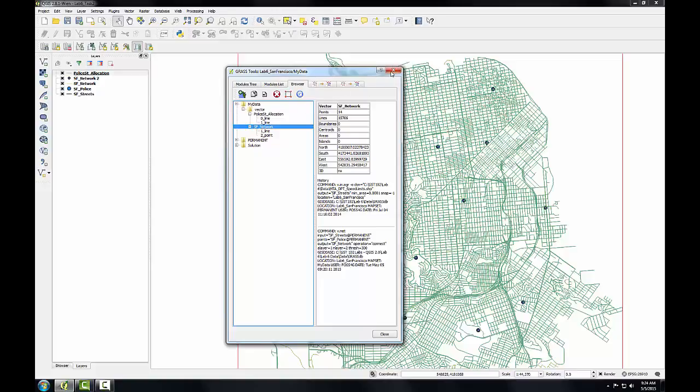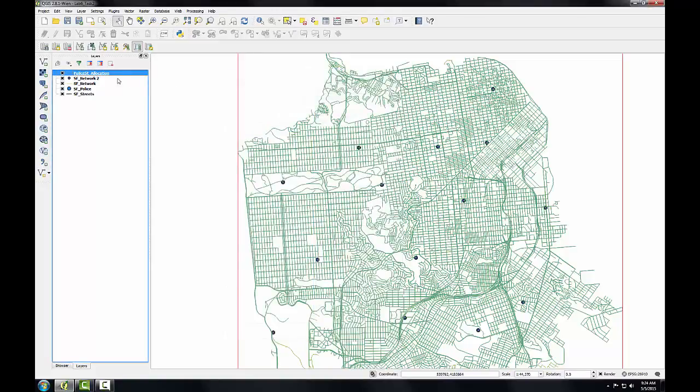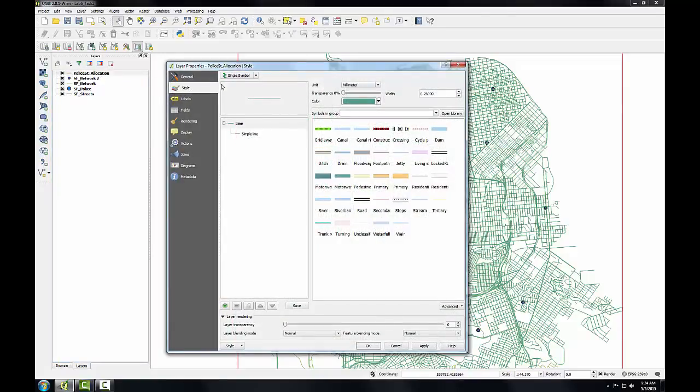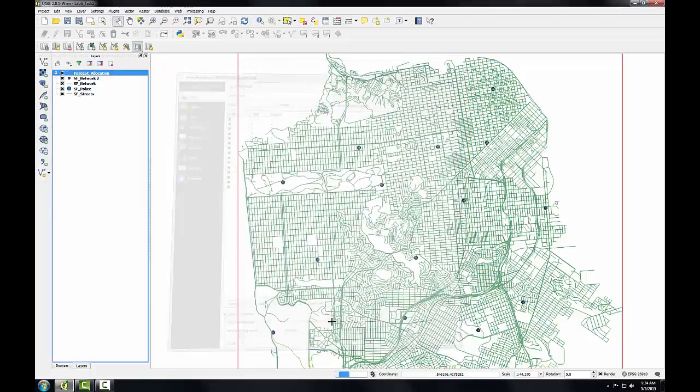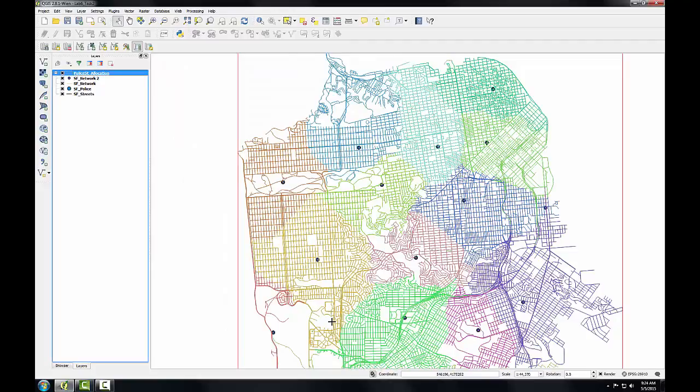So with that, I'll close the GRASS Tools window, and I'm going to style this new layer. I'm going to double-click on it, go to the Style tab, and I'll choose a categorized renderer. I'm going to leave the column at cat, picked up on the right one. I'm going to keep the random colors color ramp and click Classify. And I'll click OK. And now I've got the street network divided into service areas for each police station.